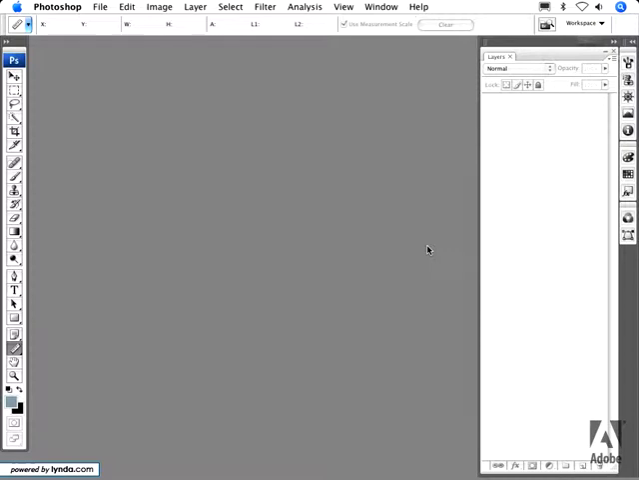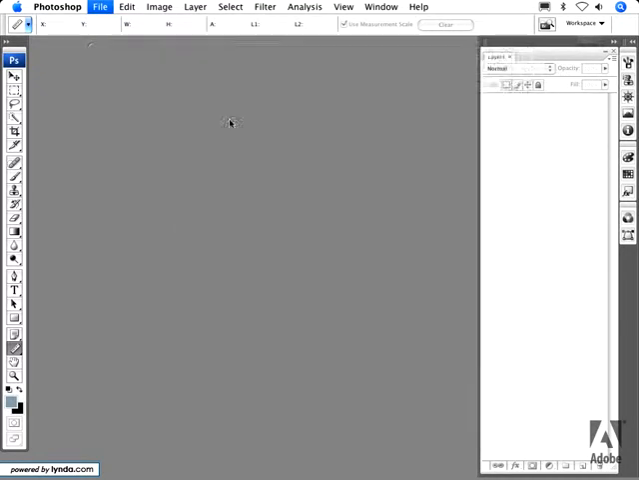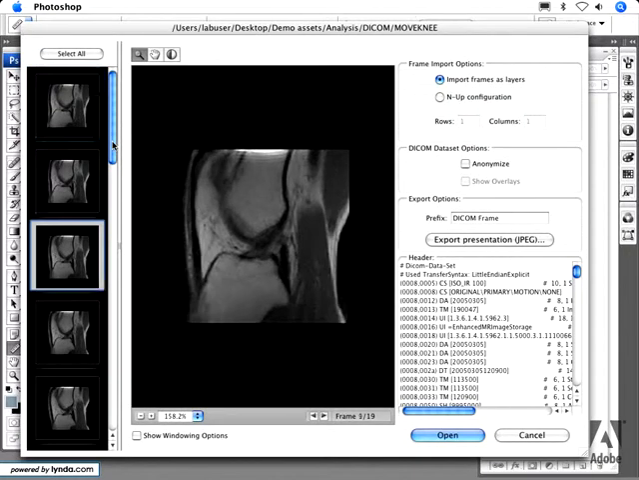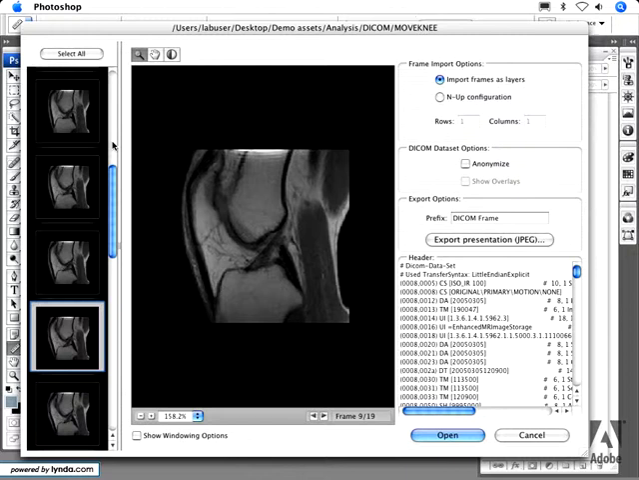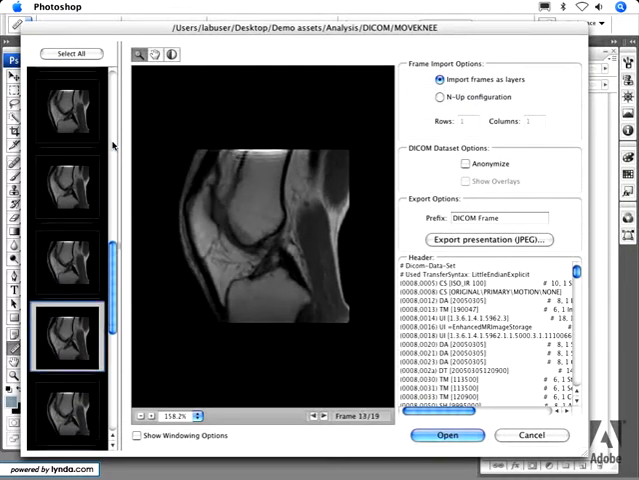You can now open and save DICOM files with Photoshop CS3 Extended. To open a DICOM file, simply go to File, Open, navigate to the file that you want to open, and you will enter a dialog box that enables you to select individual frames that you want to import into Photoshop and how you want these to be imported into Photoshop.